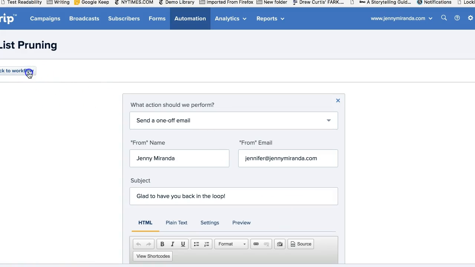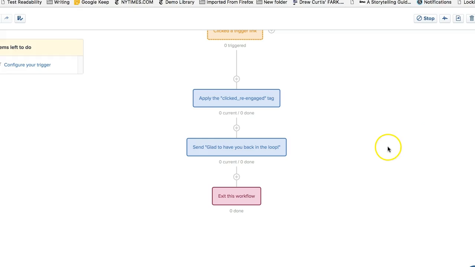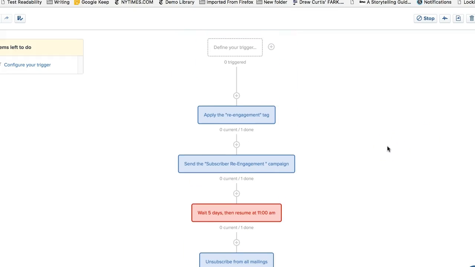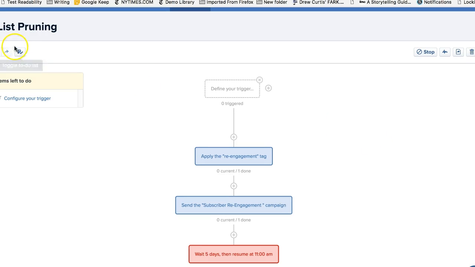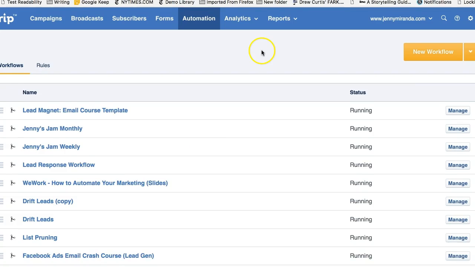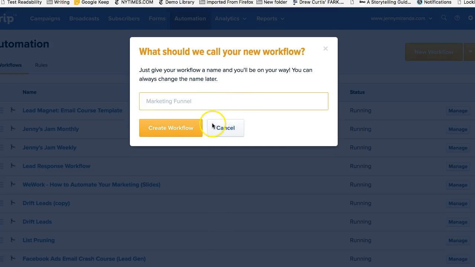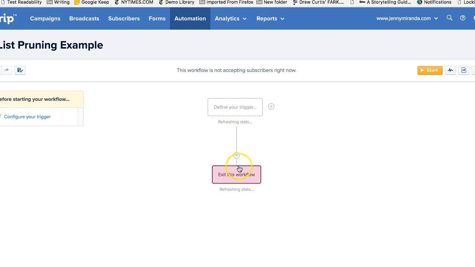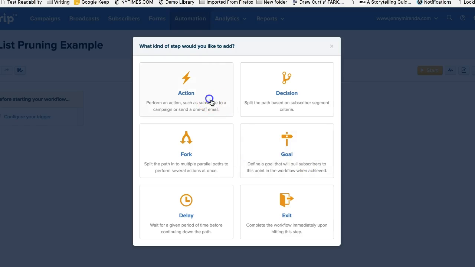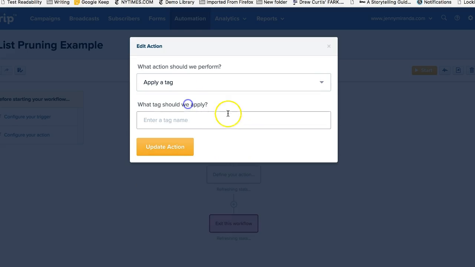Okay, so it's not too difficult to set up. I'll basically show you here. So let's go ahead and create a new one. I'm just going to say list pruning example. And then I'm going to apply a tag called engagement.